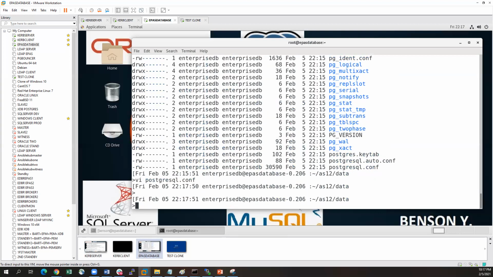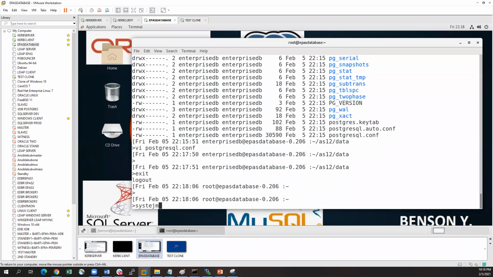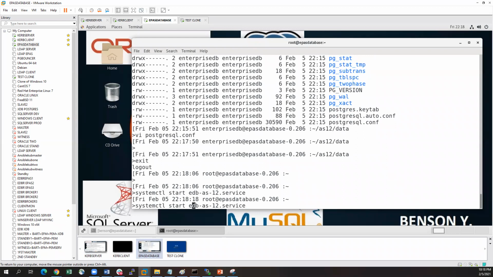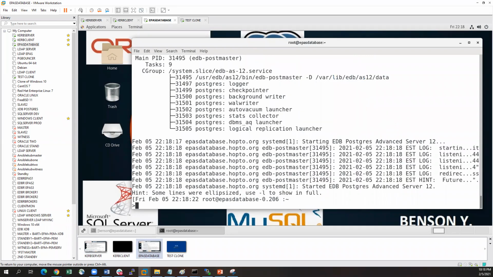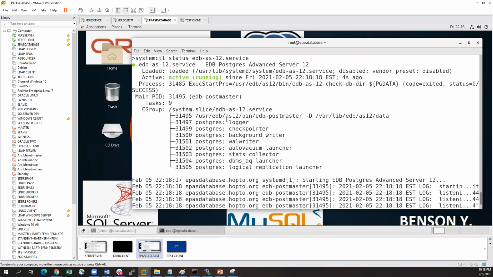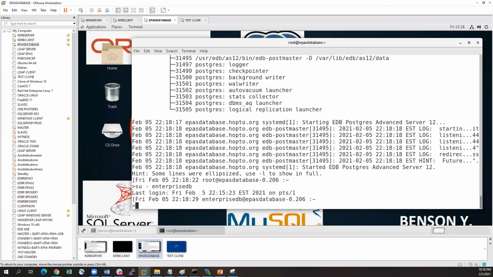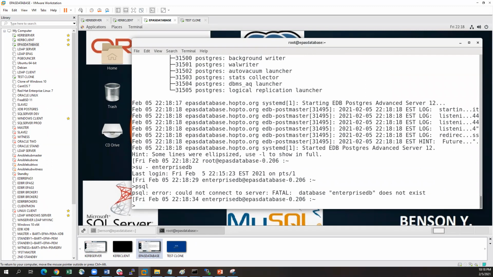With everything up and running, the next thing we can do is start Postgres. Let me run that as root: systemctl start edb-as-12 service. Make sure it's running, and we should see a green light. Okay, green light, you're good. Let's log back in as postgres, and we should be good. Let's try to connect to the database.